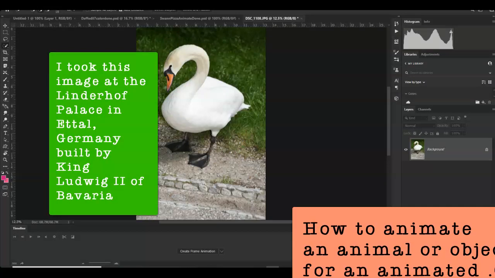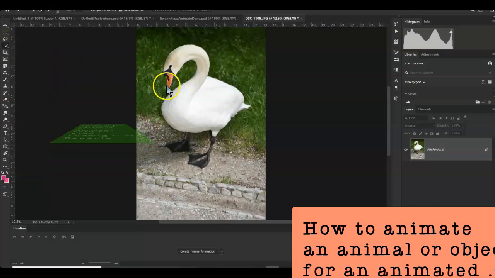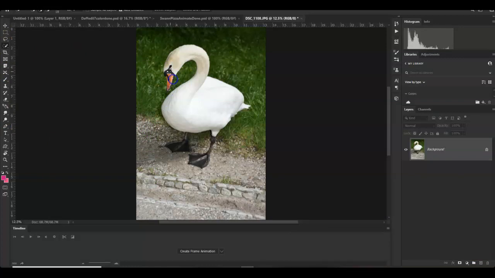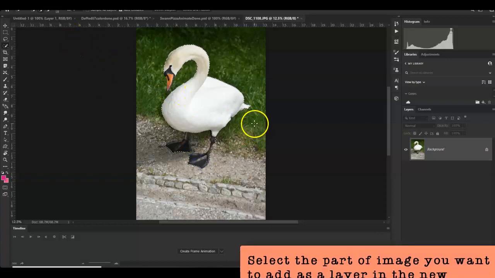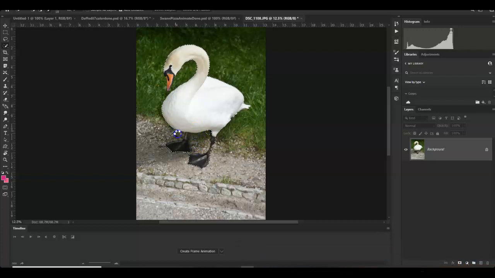Let me show you how I did something a little bit different. On this example, here's a picture of a swan I did take on a trip to Germany. Okay, and I'm going to go and hold the Alt key down now so I can try to get in between the swan's legs because I don't want to get that part. I really just want the swan and the legs.